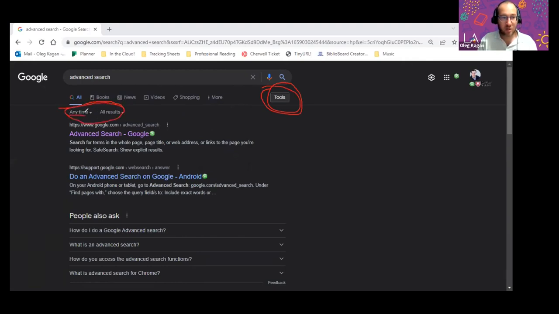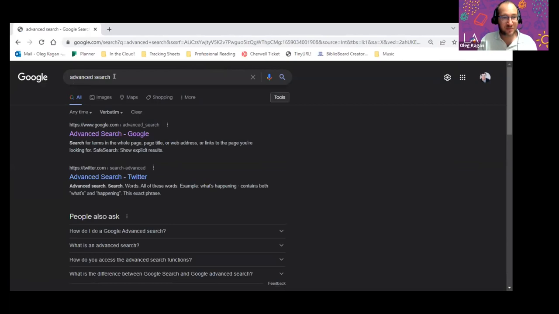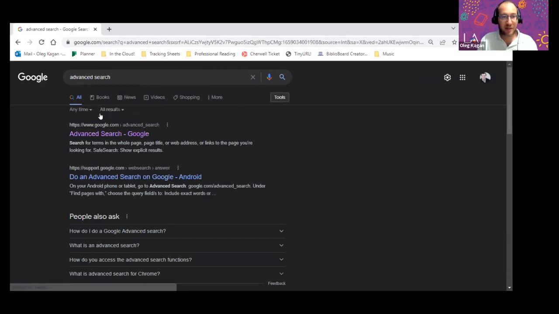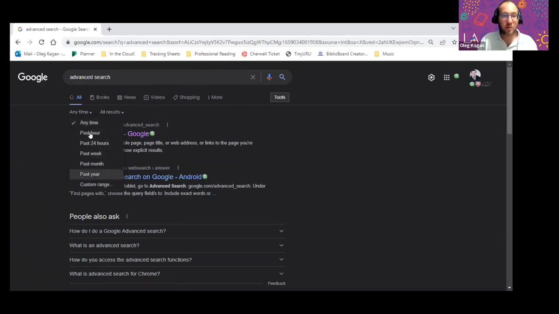So you can do a search for when a website was last updated and when it was posted. And then I'm going to see what all results does. So here are my drawings. And then we do all results or verbatim. So it's going to type in verbatim advanced search. So clear that.